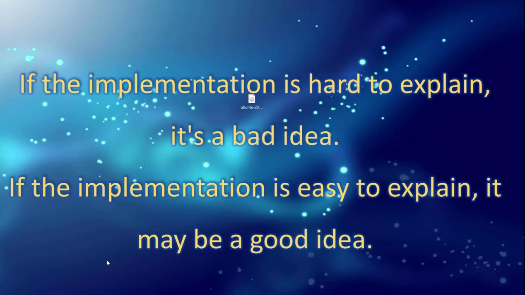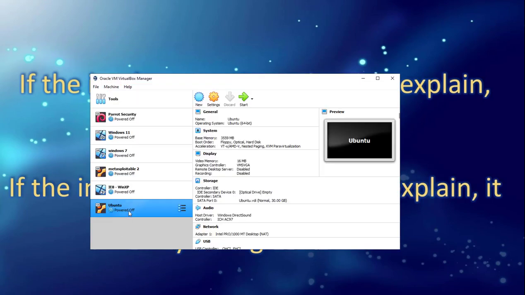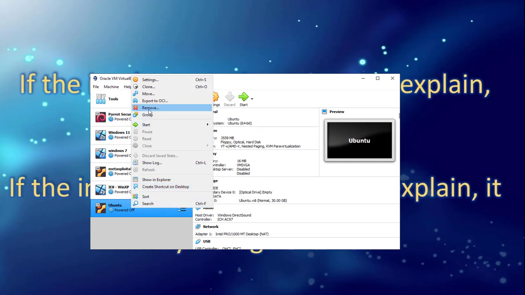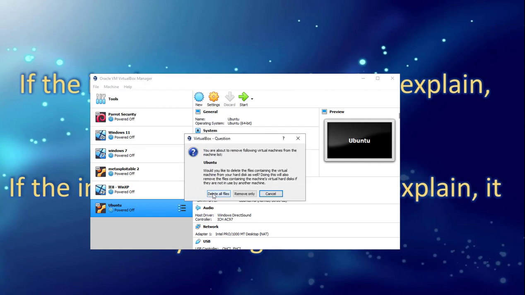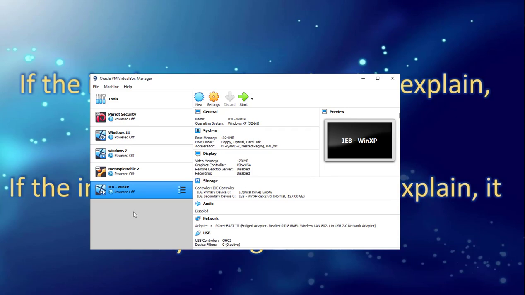Let me delete the OVA. Let me delete the Ubuntu OS from VirtualBox. Right click and select the remove option. Select delete all files. It will remove every file related to Ubuntu.